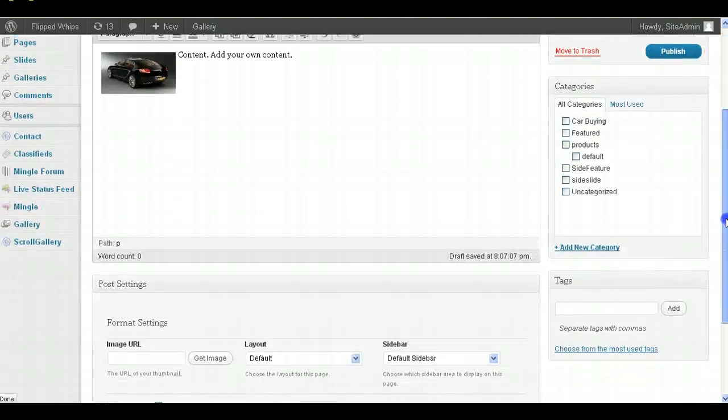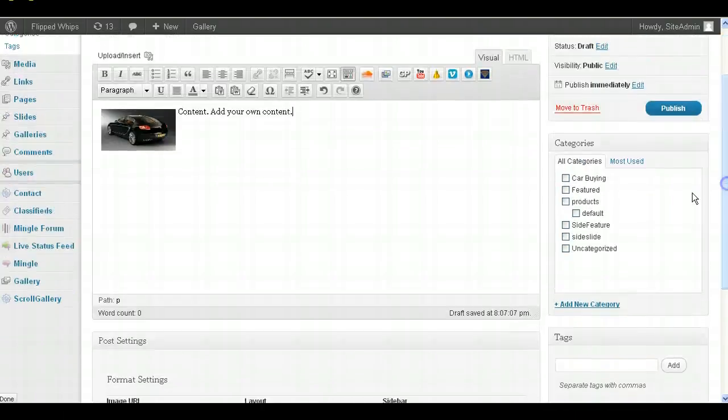And then once you're done with your article, if you want it to appear on the home page, you can click featured, or if it's an article about car buying, you can put it under car buying. You can also have multiple selections. So if it's a car buying article that you want on the home page, you can do that. And then click publish. Once you click publish, the article is added to your website.